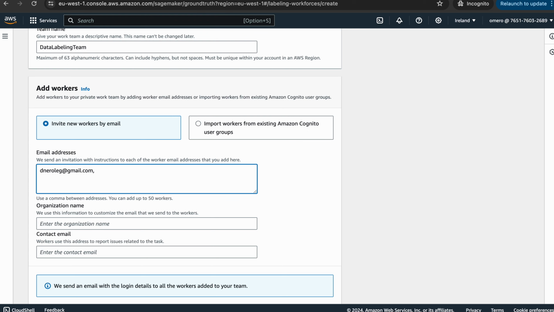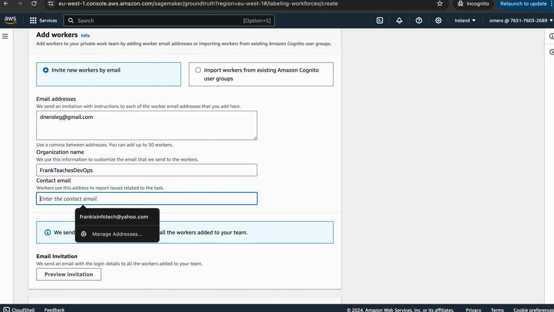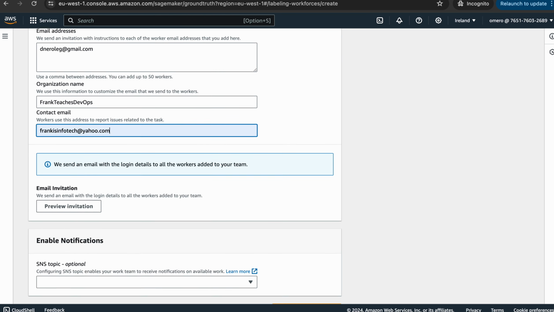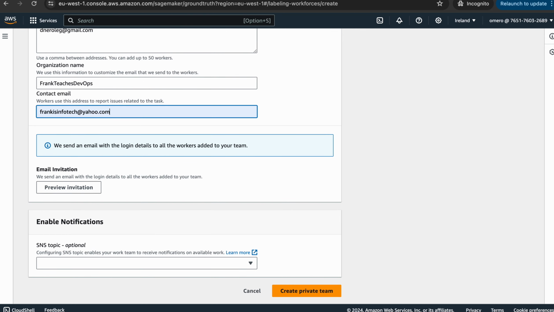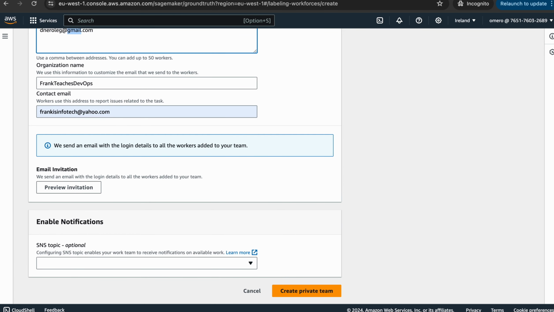I can add multiple team members, separated by commas, but let me just use one team member. Now the organization: Frank teaches DevOps. The contact email is Frank Kiss Infotech. Now I need to enable notifications, a push notification, so that these workers will get the invite, because if that is not done, they will not be able to get that invite.